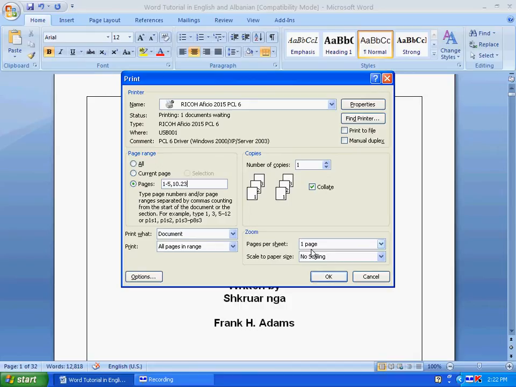The pages per sheet normally will be set at one page. If you want to do two pages on one side of a sheet of paper, you would click two pages.